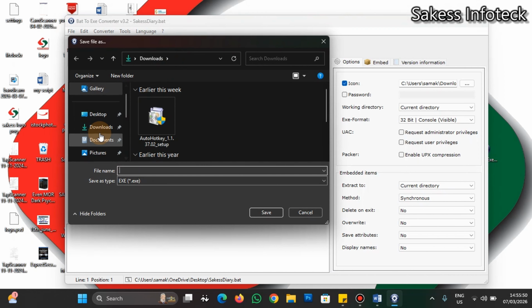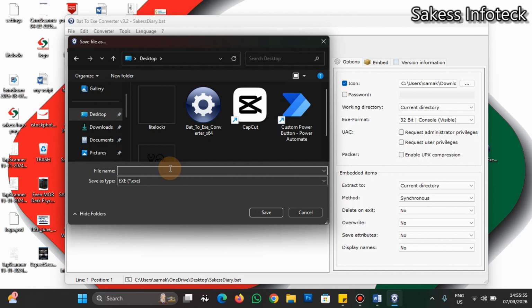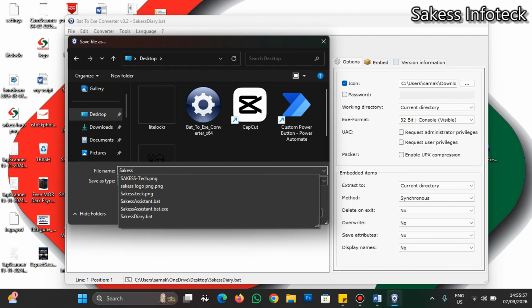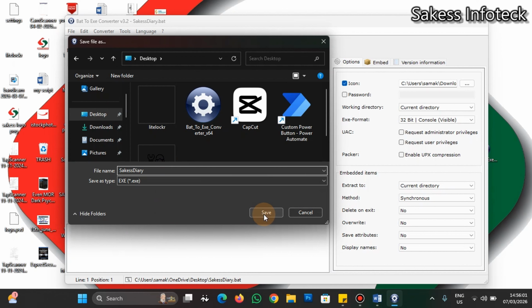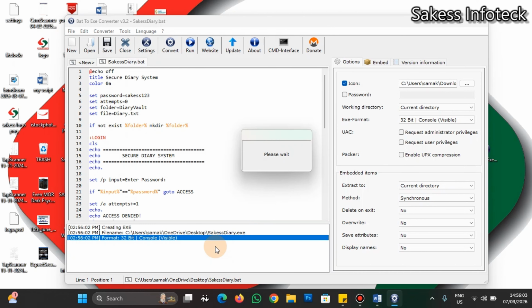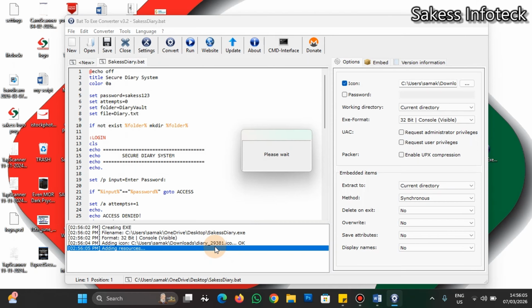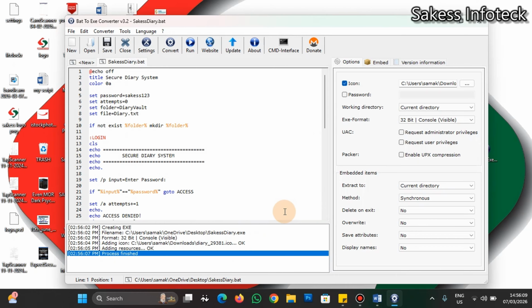Okay. So going to the desktop, Sakes diary. Okay, that's the name we want to give it. Then I'll click on save. So now it's converting from the bat to exe. Okay, so it's finished converting.